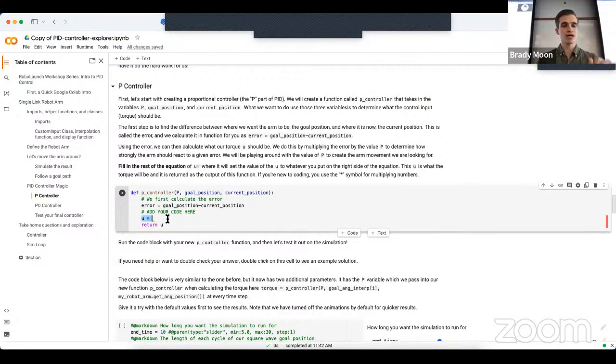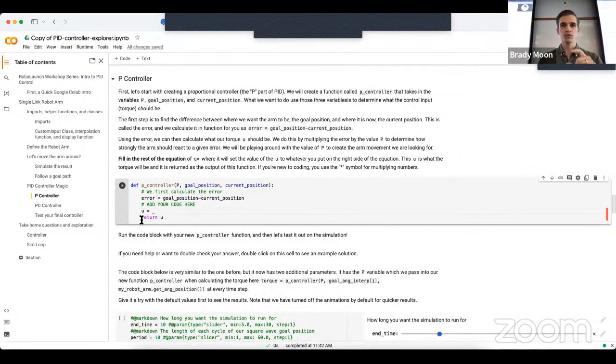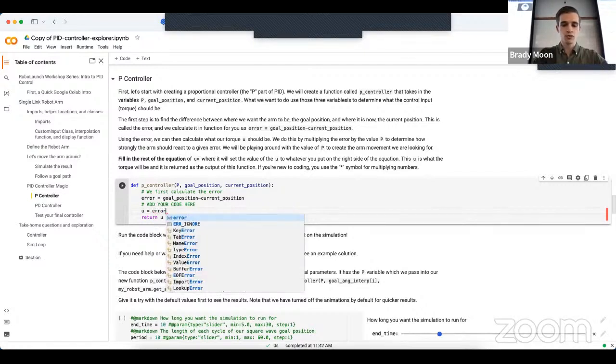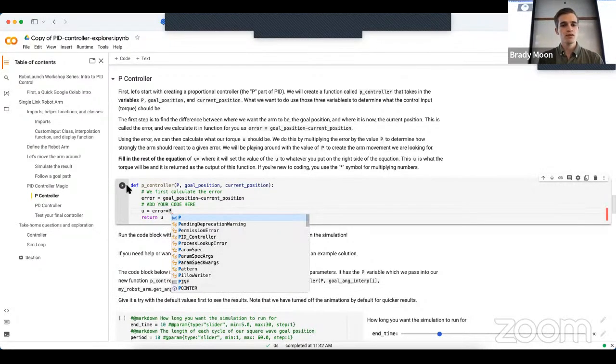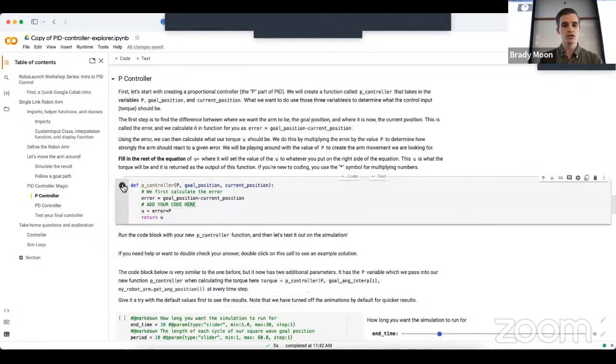So I'll give you a chance there to write in. So you can see where it says add your code here. So after the U, you want to do your error times P. So I'll give you a second. Oh, and yeah, if you haven't coded before, multiply is the asterisk sign. And once you have that in there, you'll need to run that cell so that we can use it later. Again, look for that green check mark saying that it all worked.